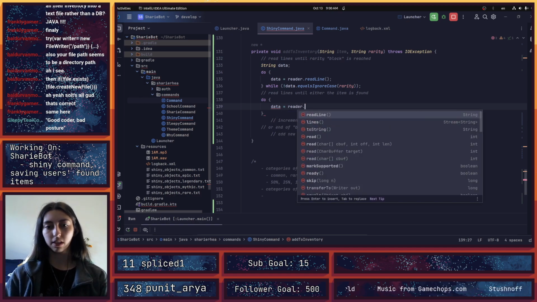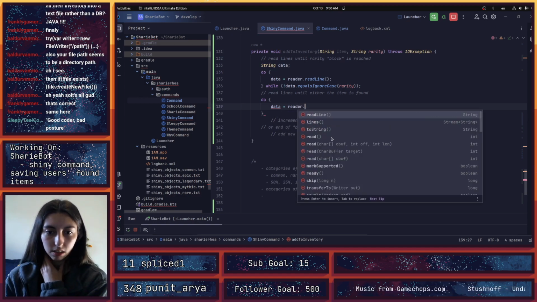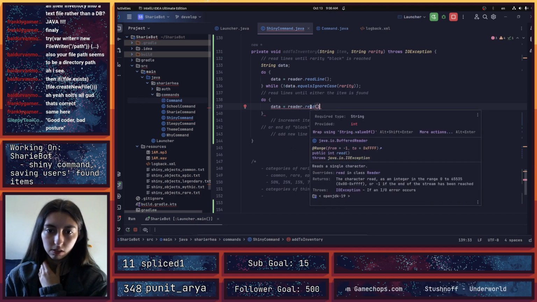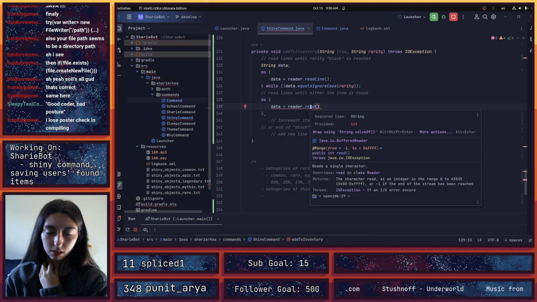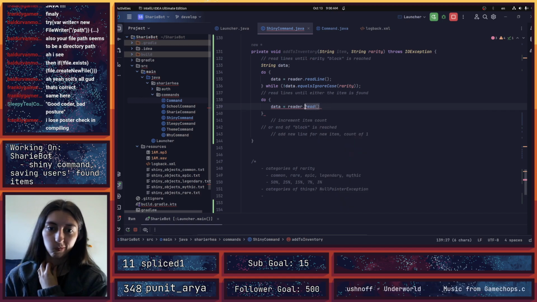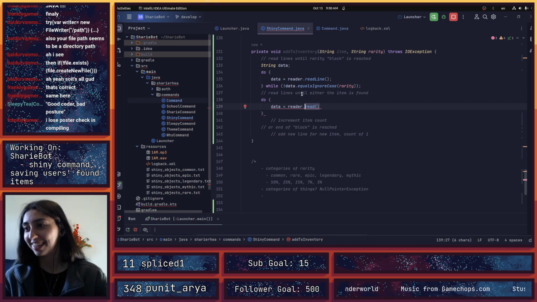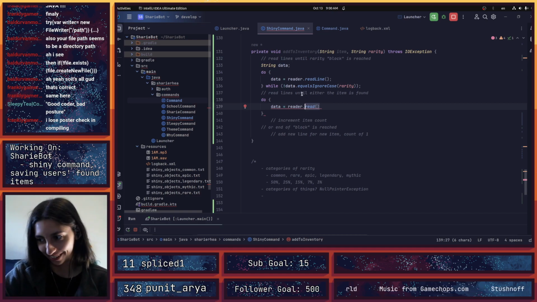What else is there besides read the whole line? What does read give you? Reads a single character. Not what I want. Good coder. Bad posture.